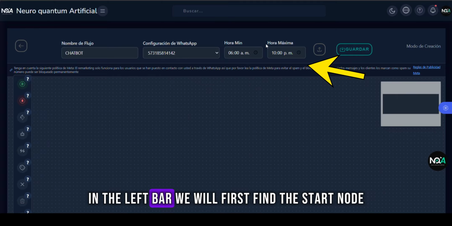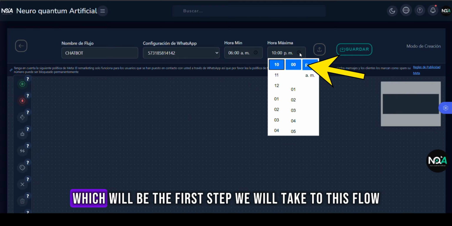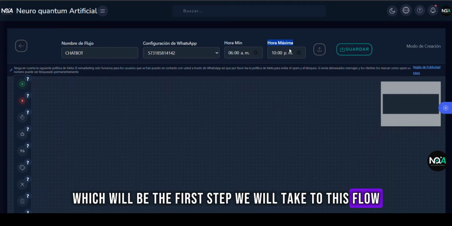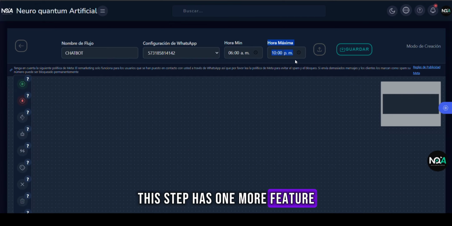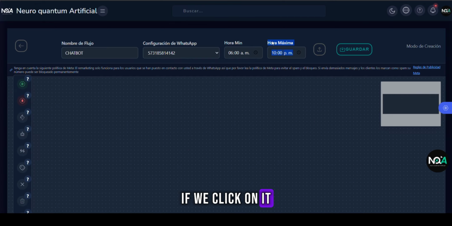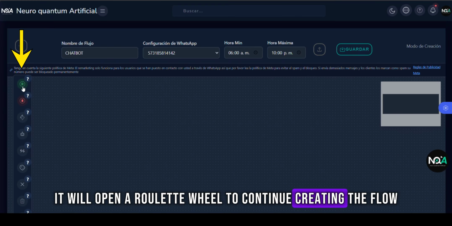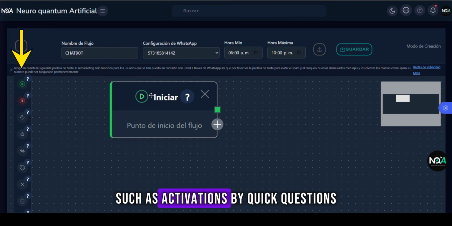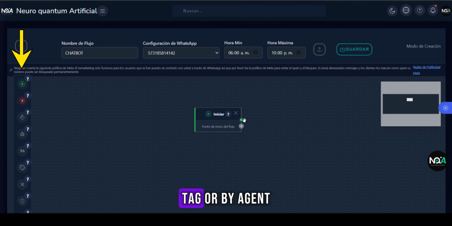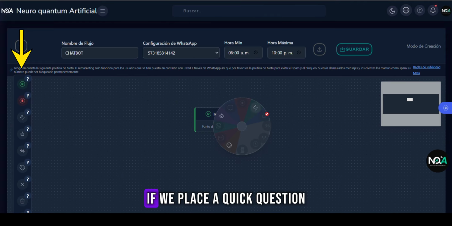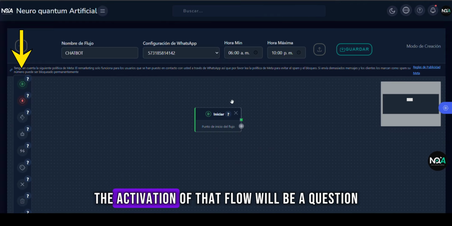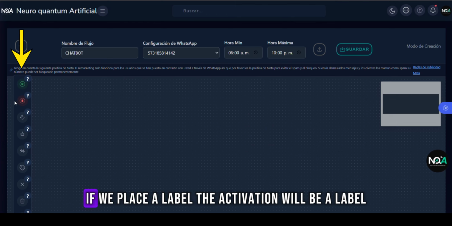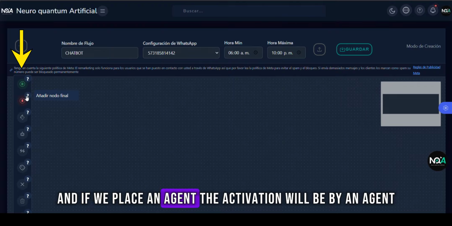In the left bar, we will first find the start node, which will be the first step we will take to this flow. This step has one more feature. If we click on it, it will open a roulette wheel to continue creating the flow, such as activations by quick questions, tag, or by agent. If we place a quick question, the activation of that flow will be a question. If we place a label, the activation will be a label. And if we place an agent, the activation will be by an agent.